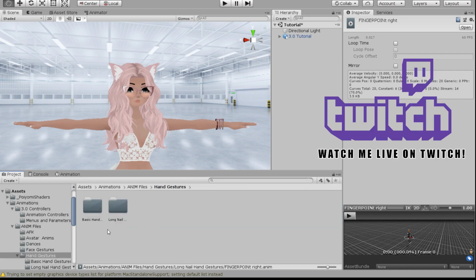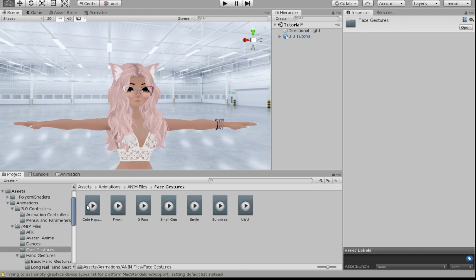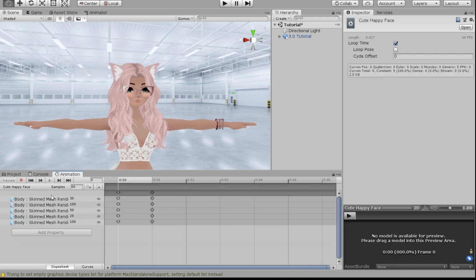So these hand gestures, I have my basic hand gestures, which I usually use for male, and my long nail hand gestures, which I usually use for female. And then I also have face gestures, and these are just the facial expressions.